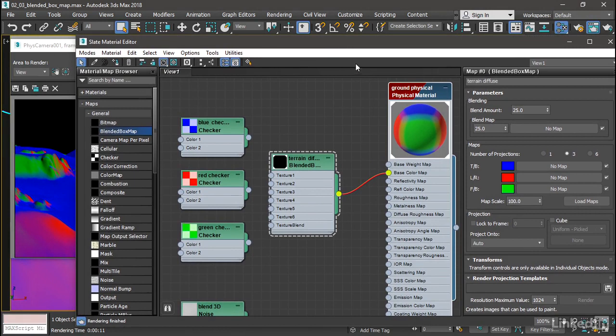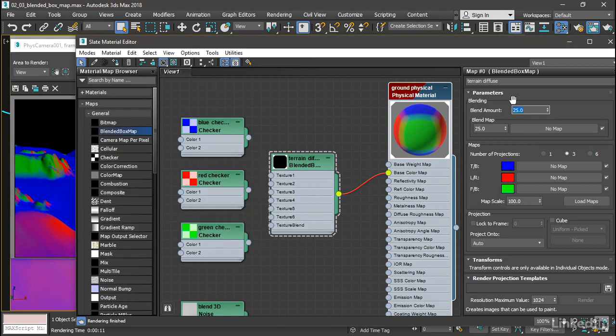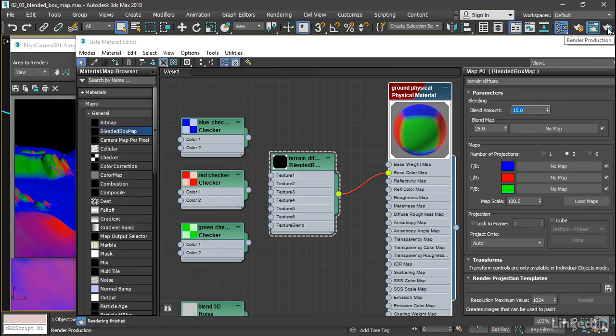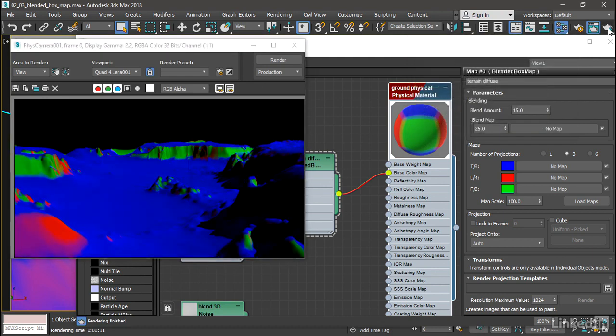In our blended box map, we have a blend amount. And that is what's producing this soft transition here between the different colors. I want that to be a little bit more of a sharp transition, so I'll set the blend amount down to 15 and then do another test render. With a blend amount of 15, we're getting a sharper transition between the colors.